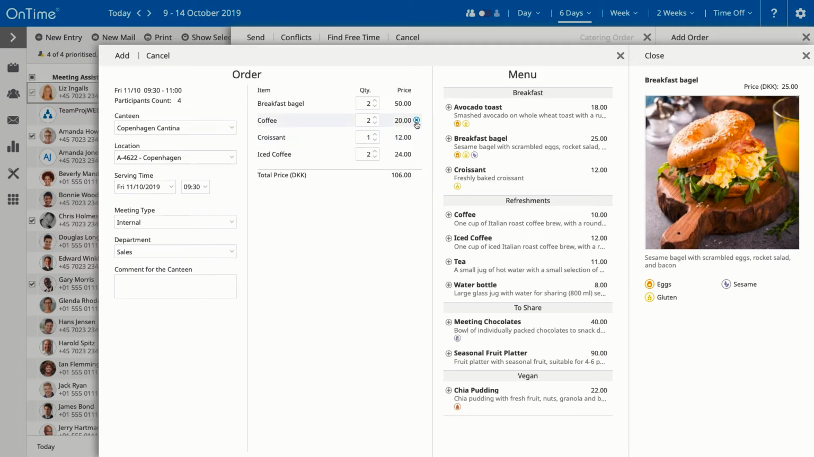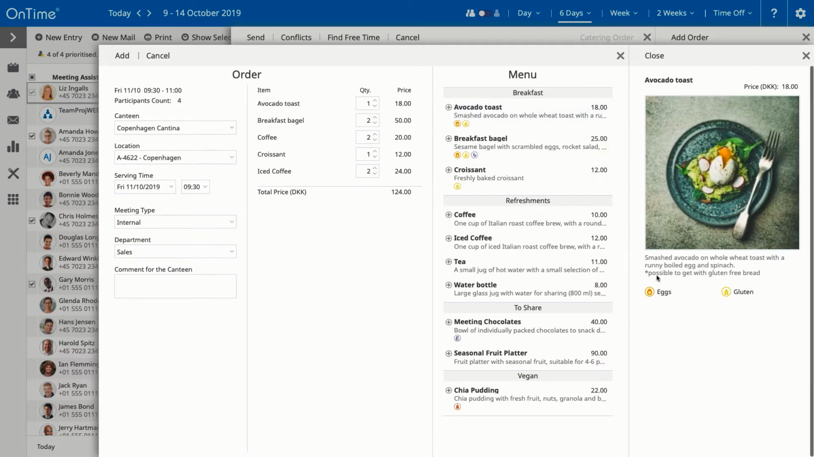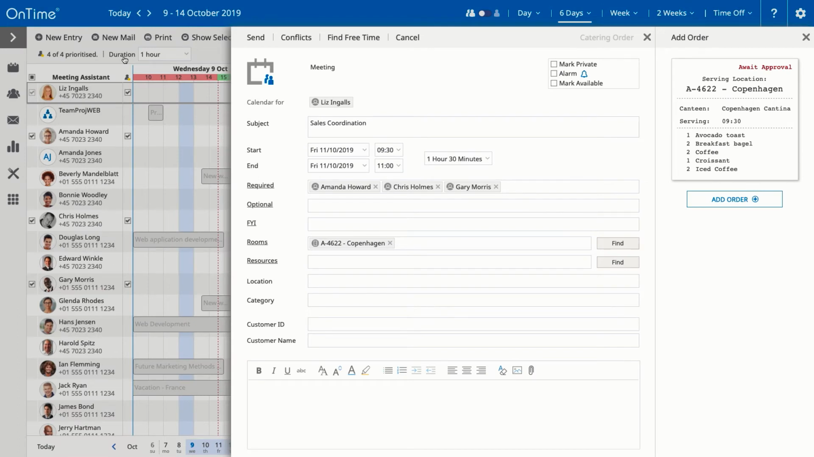I know that one of the people attending the meeting wanted the avocado toast, but is allergic to gluten. In the description here, I can see that it is possible to get it with gluten-free bread, so I'm going to write in the comment for the canteen box, "The avocado toast on gluten-free bread, please." Now I'm done filling out my order, so I can just add it. I can see it over here on the right side with its status, so currently it is awaiting approval.